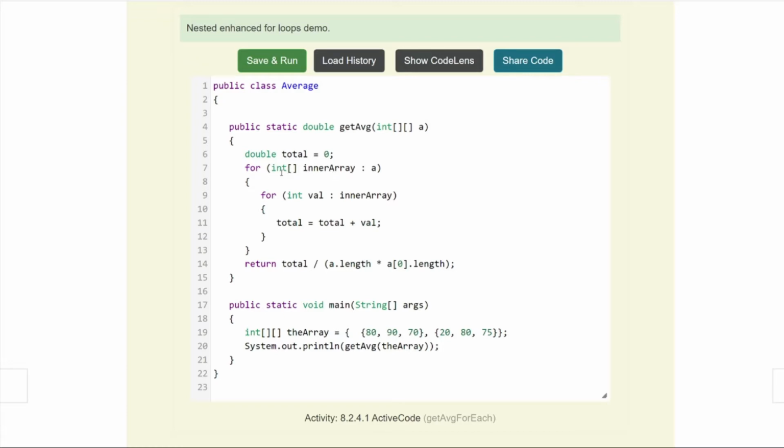We are creating another integer inner array, and it's going to look through A. Our inner array is going to create another variable value, and it's going to look through inner array, which we created above. Our total is going to equal our total plus the value. So we're going to keep adding to the value as we keep going along.